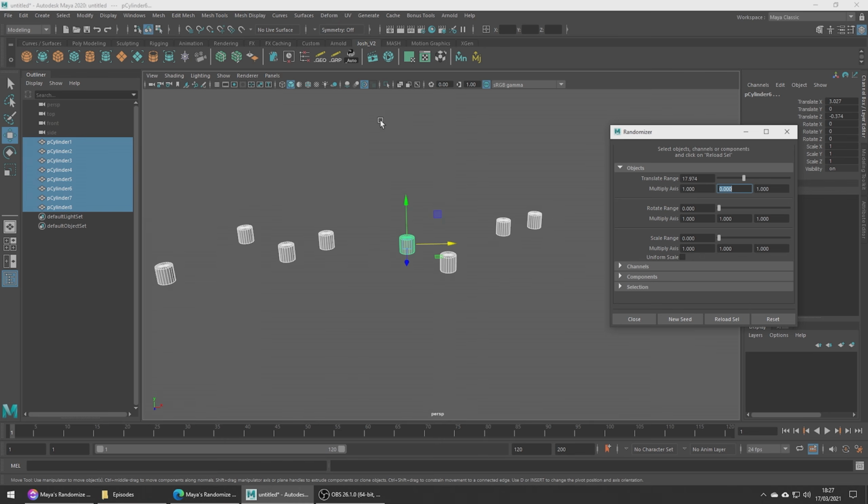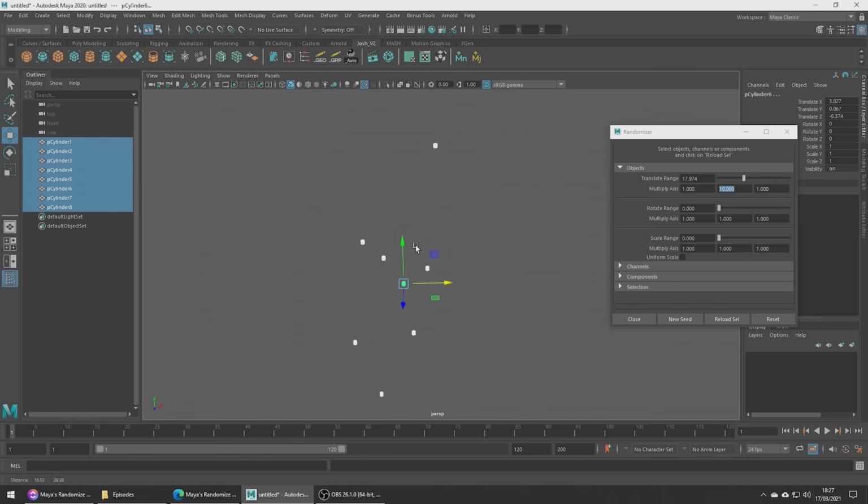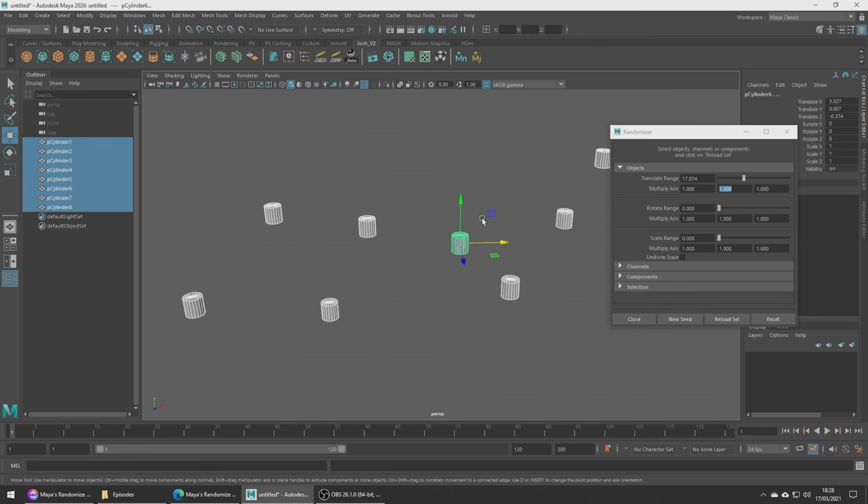Alternatively, we can type 10 or any value for that matter. So now you can actually see the Y axis will be randomized a lot. Let's just go ahead and set that back to the default. I'm going to set the rotation range to 360 so they can be rotated any value between 0 and 360.